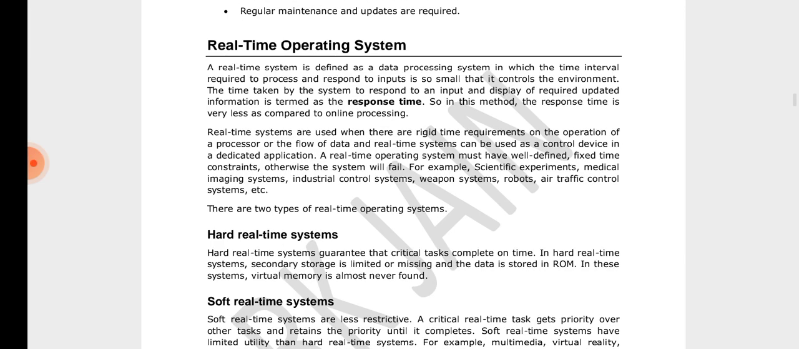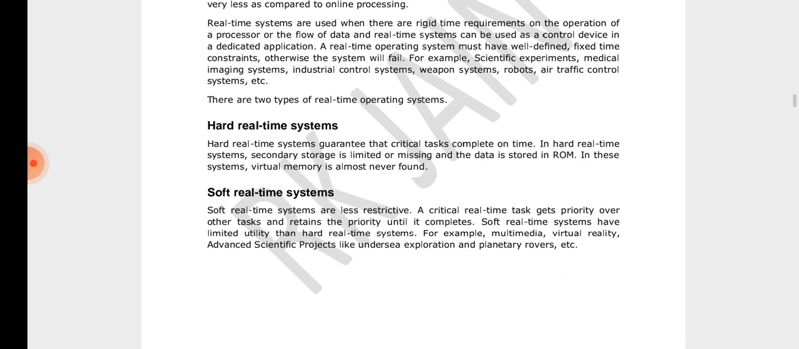Real-time operating system. It is termed by its response time, used when strict time requirements are placed on the operation or the flow of data, and real-time systems are used as a control device in dedicated applications.